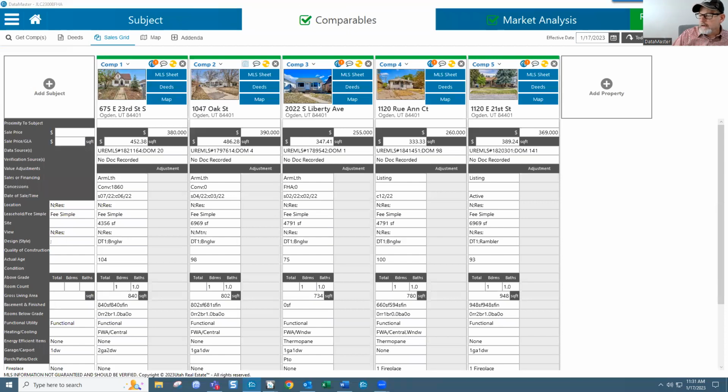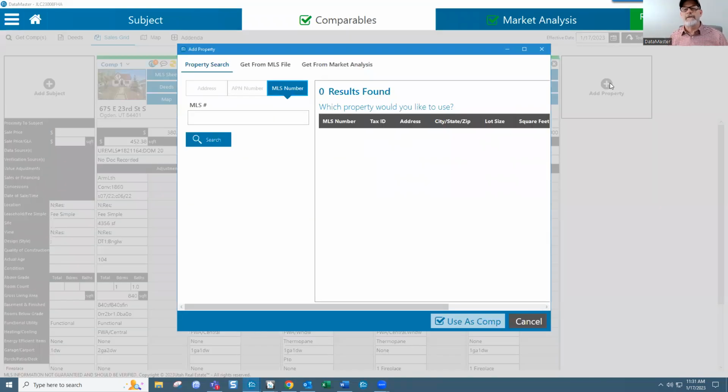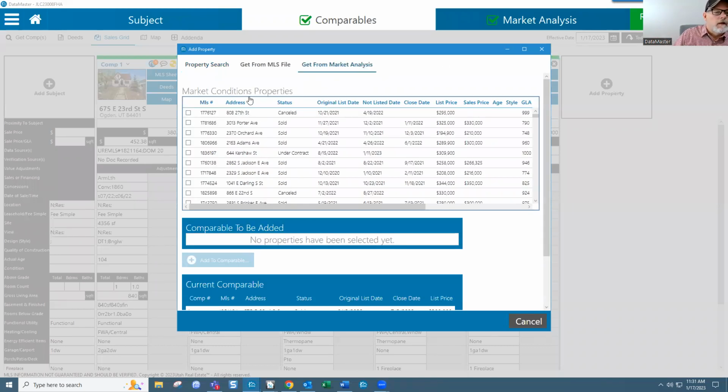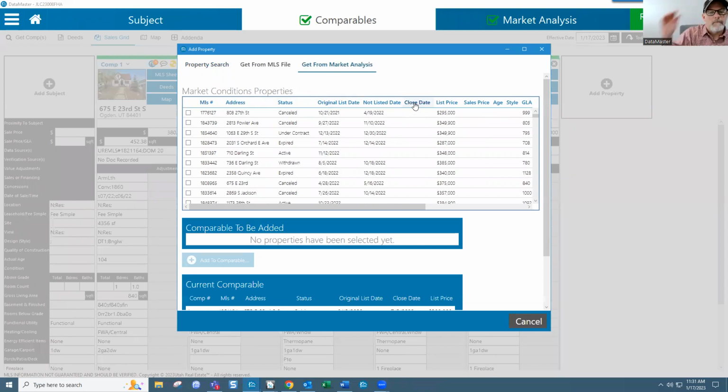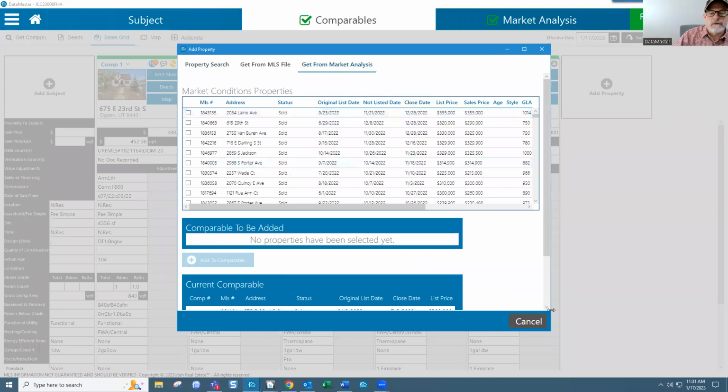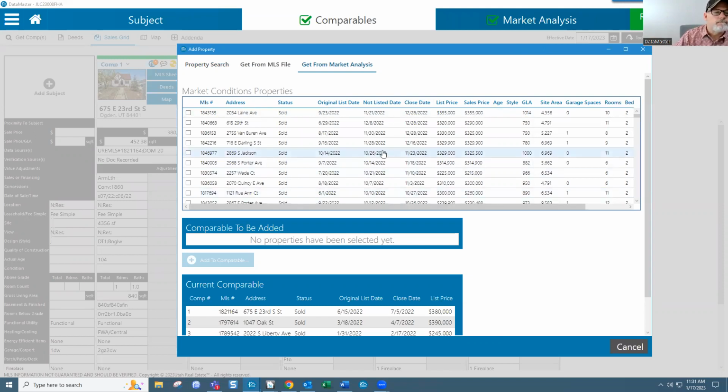And then I did need a couple of more sales. I have these 3 1-bedrooms, but I also want to look at a couple of other sales. And so the way I'm going to do that is I'm just going to add them from the market analysis. And I'm going to sort by close date. I want a couple of newer sales. This is not the neighborhood data. This is the market analysis data.